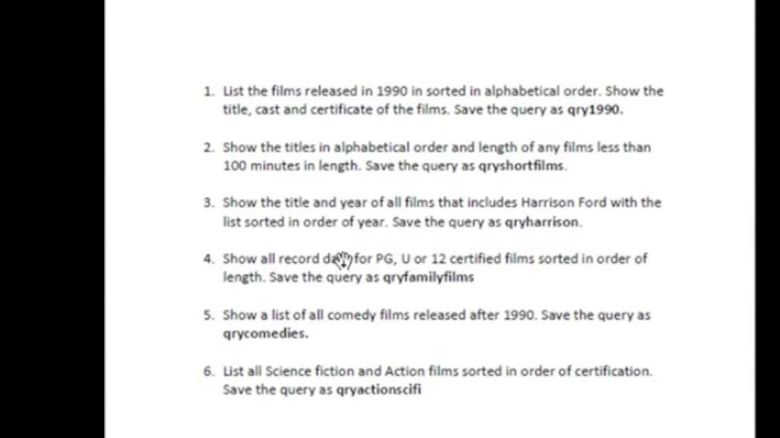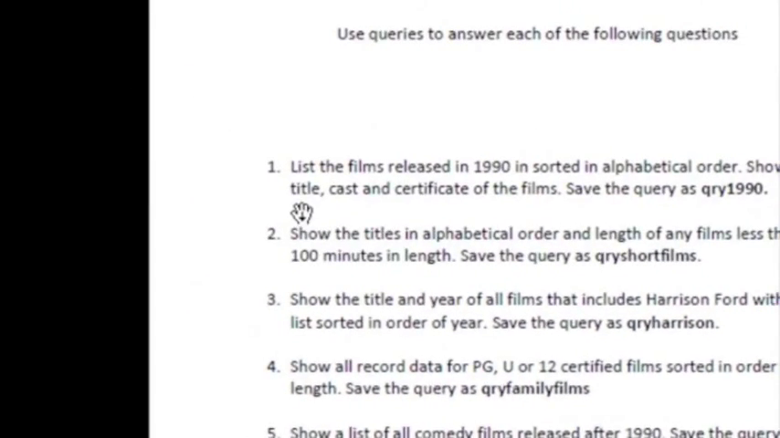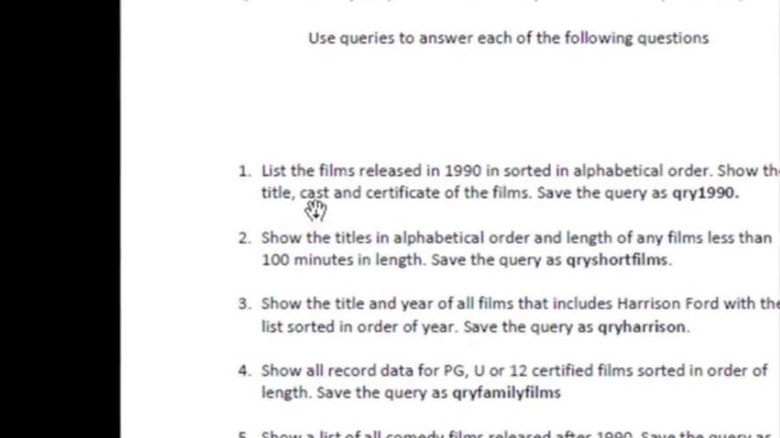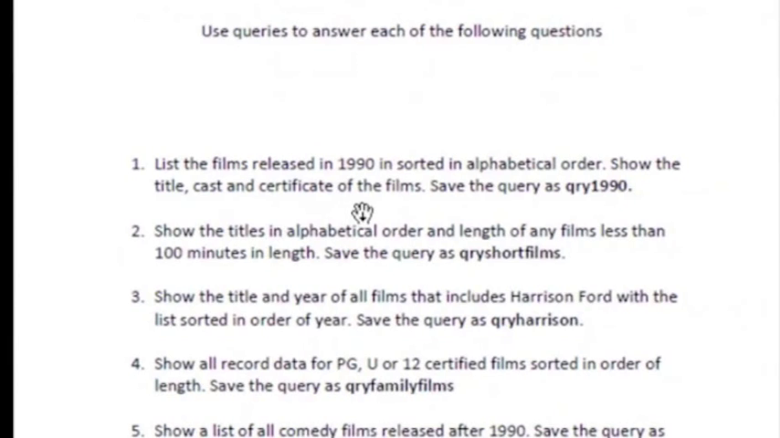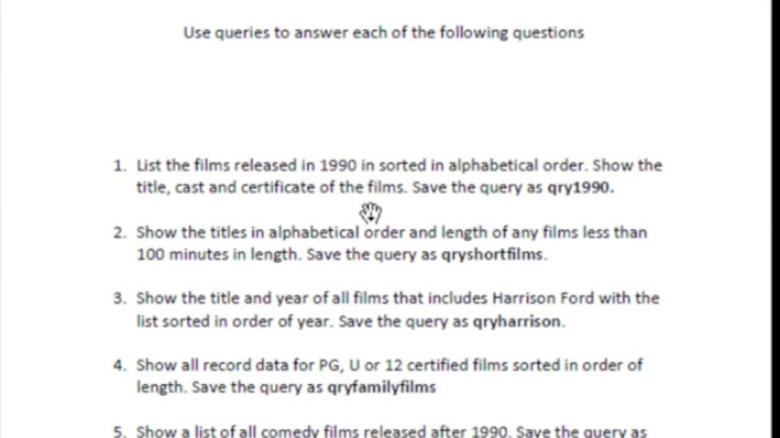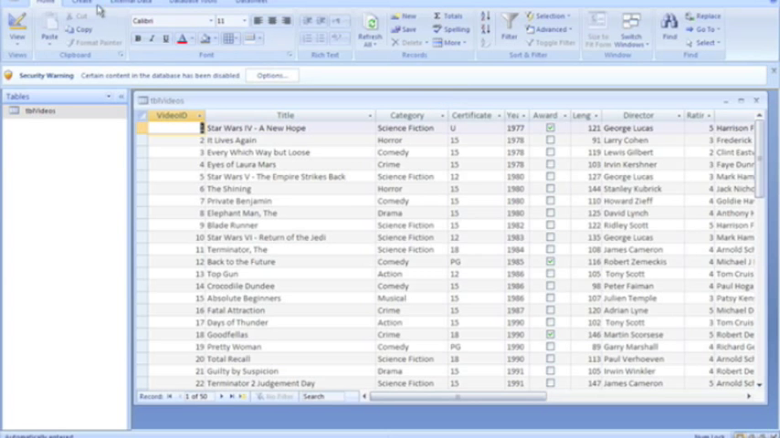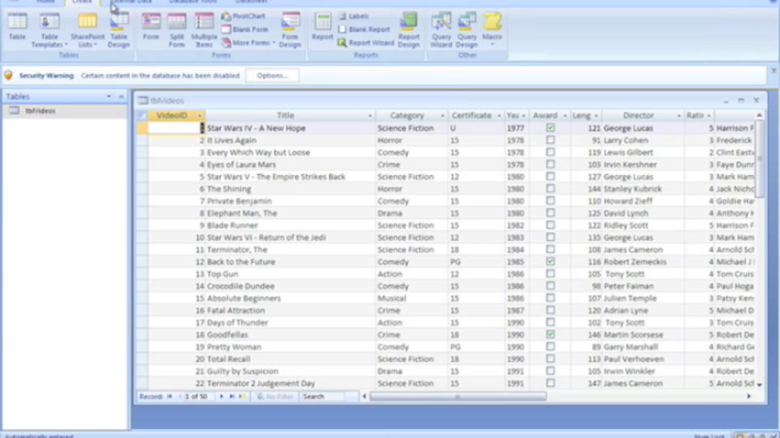I want to answer. List of films released in 1990, sorted in alphabetical order. I want to show the title, cast and certificate of the films. We're going to start by clicking on Create, and we're going to jump into the query design straight away.